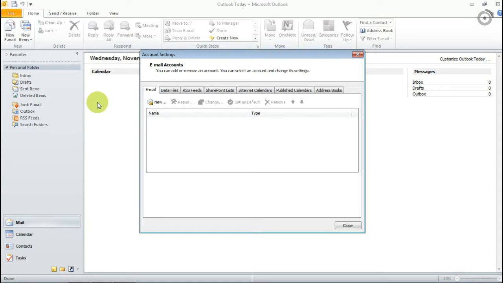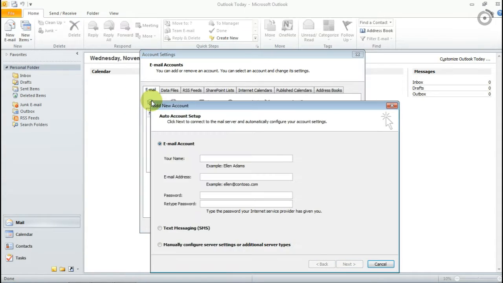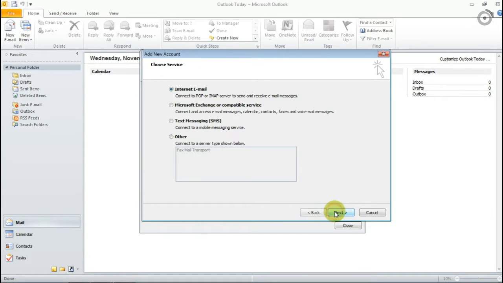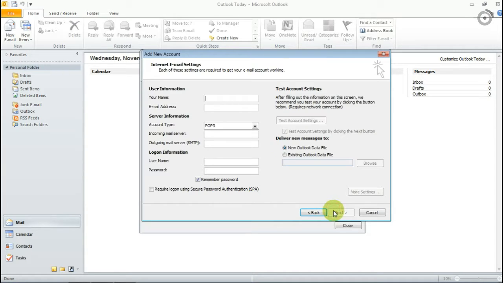Under the Email tab, click onto the New button. Select Manually Configure Server Settings, and then click onto the Next button to proceed. Here, select Internet Email Service, and then click onto the Next button to proceed to the next step. During this step, you are required to enter your email settings.